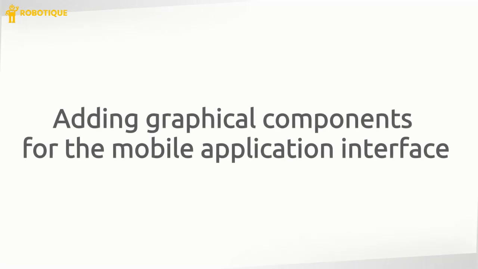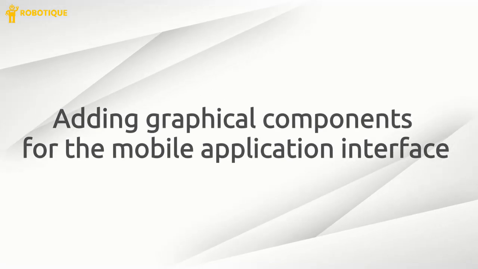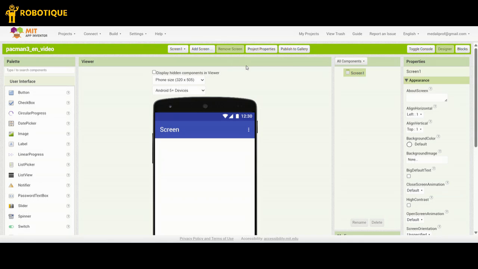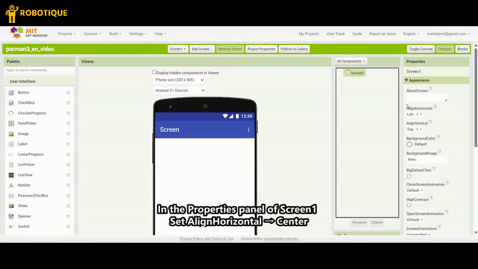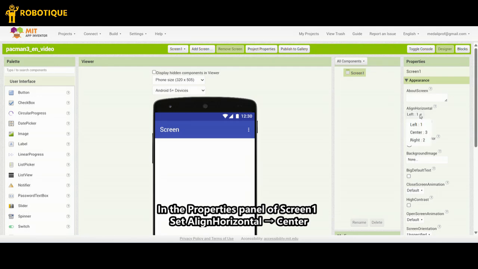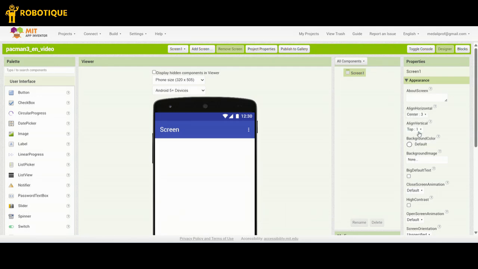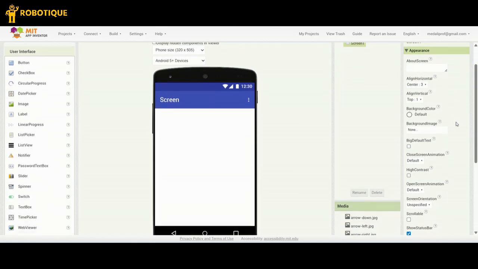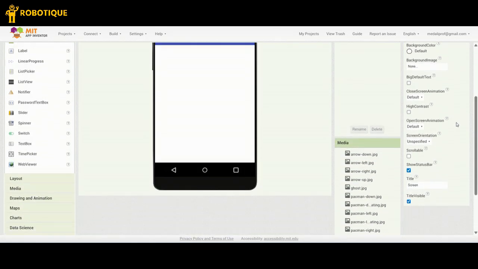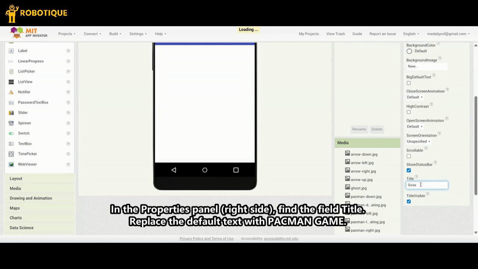Adding graphical components for the mobile application interface. In the Properties panel of Screen 1, set Align Horizontal to Center. In the Properties panel, right side, find the field Title. Replace the default text with Pac-Man Game.